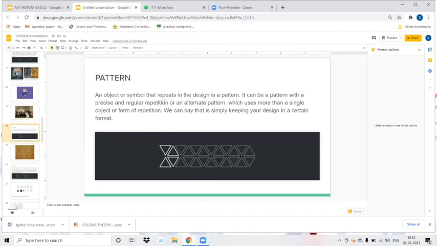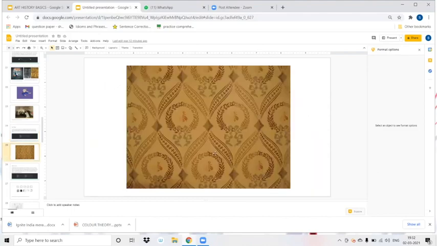There can be abstract patterns. Patterns can also be seen in the way you see a particular print. Prints are nothing but patterns. So this is one print which can be an example of a pattern. Your wallpapers are different patterns. The repetition that you see happening follows a particular rhythm. Most of the time, patterns are rhythmic.